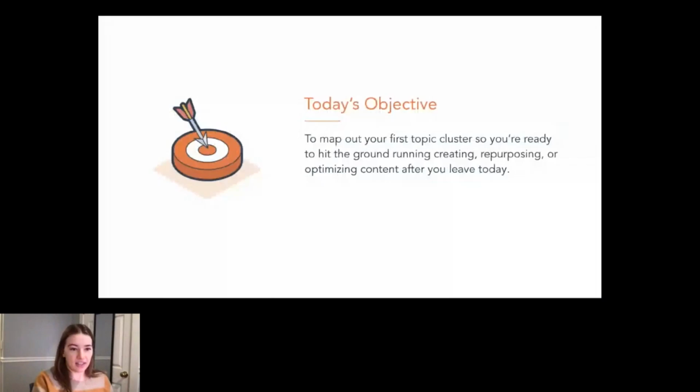Now today, the objective of our session is we are going to talk a little bit about what topic clusters are, why they're important, and we're going to actually do a little workshop where you're going to map out your first topic cluster so that you're ready to continue building out your topic cluster after our session is over today.